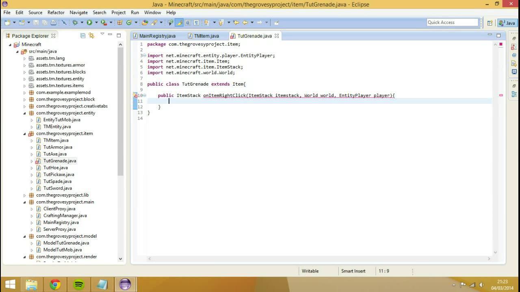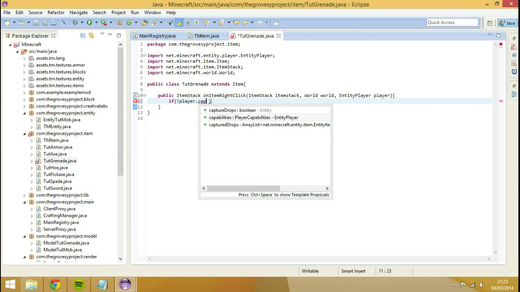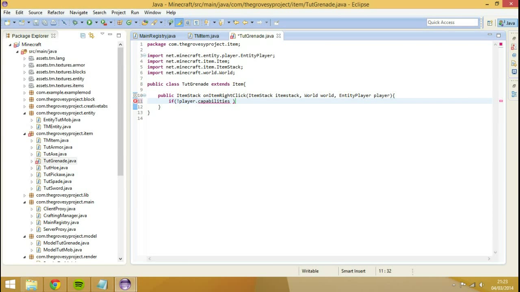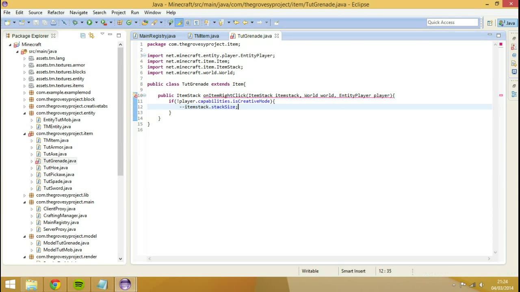So I'm going to go, if not player dot capabilities dot isCreativeMode. So basically we're saying if he's not in creative mode, what we're going to do is subtract whatever's inside of his inventory, which would be itemStack dot stackSize.